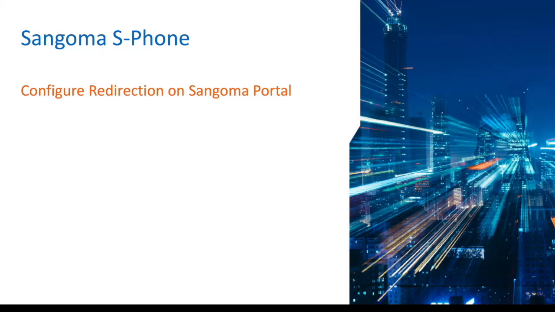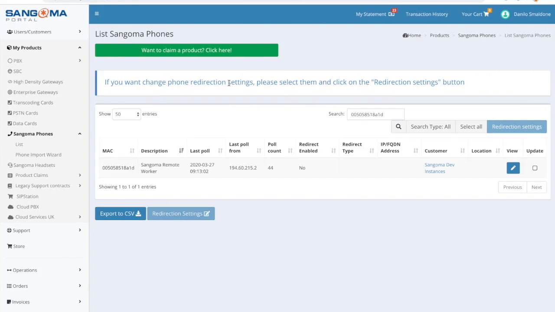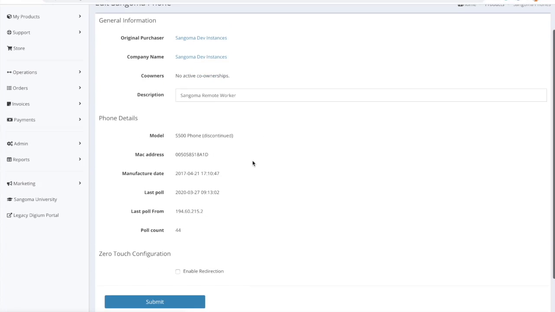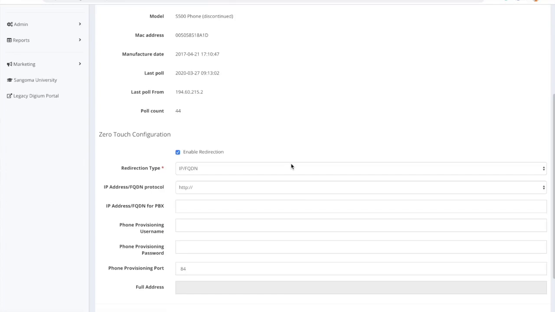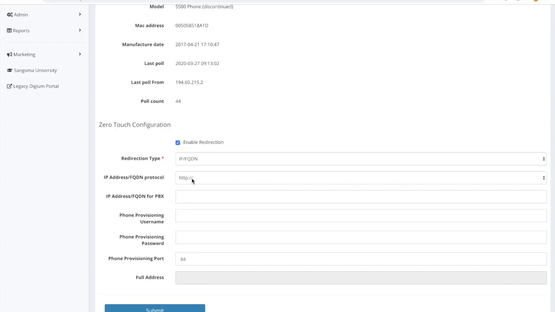We need now to configure the redirection on the Sangoma portal to instruct phones on where to fetch their own configuration. From the Sangoma portal, go to the Sangoma phone and check for the MAC address of your phone. You will be prompted with the information of your phone. Click View, and here enable the redirection. In this case, we said we are going to use HTTP. We can put the FQDN of the server, port is 84, and that's it.